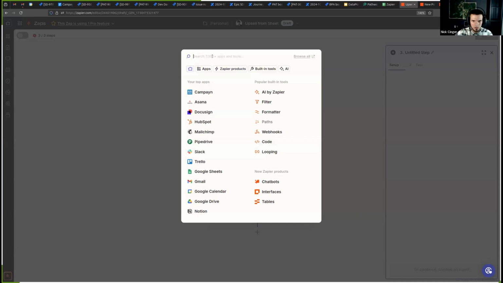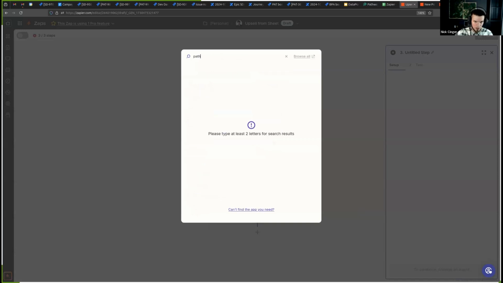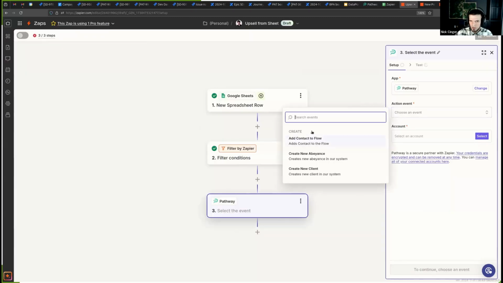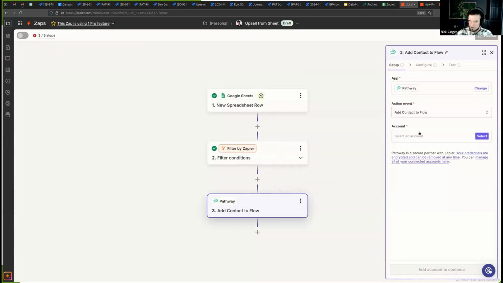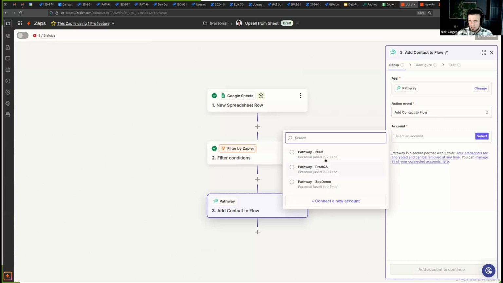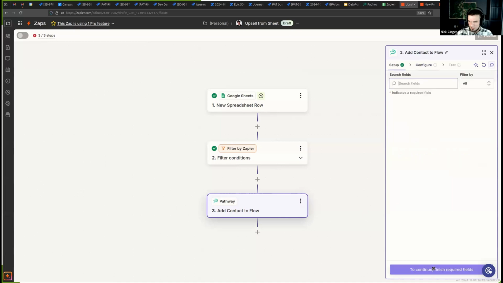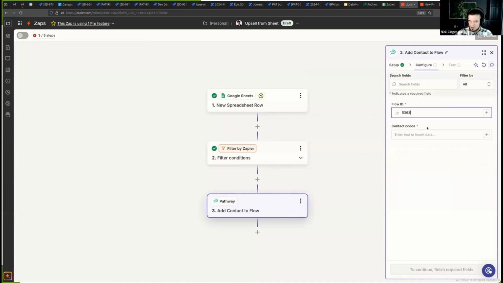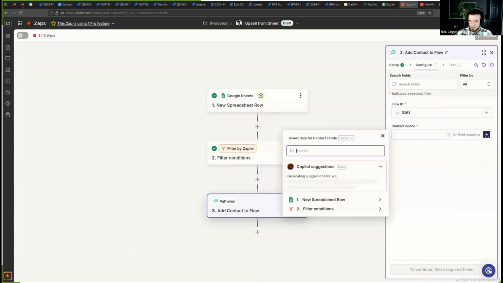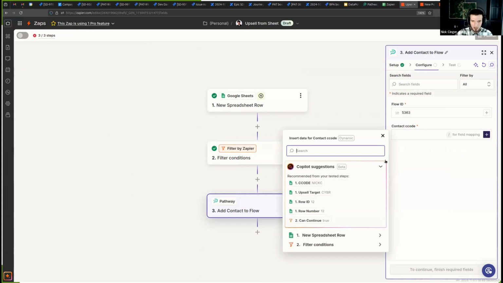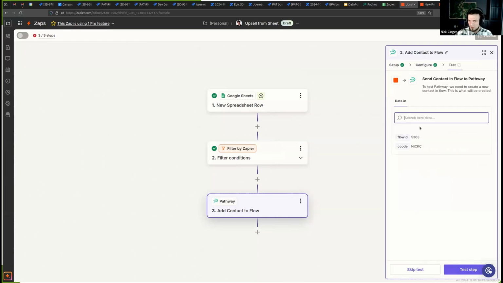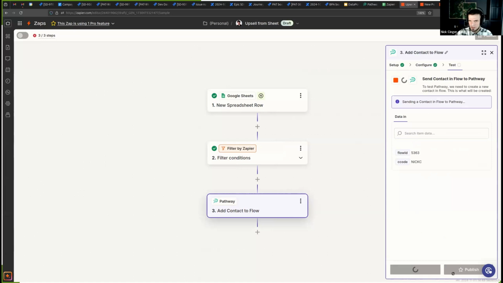And then we do pathway. So we put in pathway here. And for pathway, we pick add contact to flow as the event, the action. I pick an account. I know it's this one, my Nick demo account. And then I have continue. I pick the flow ID, and then I map the customer, the contact C code in pathway, which is the customer code, the account number, etc. So we do that. I map that over, continue, and I do a test.